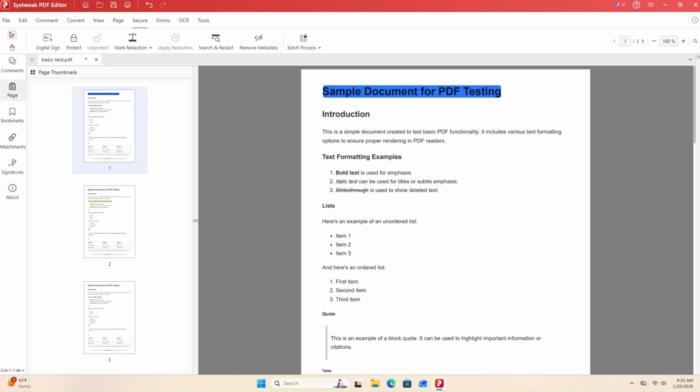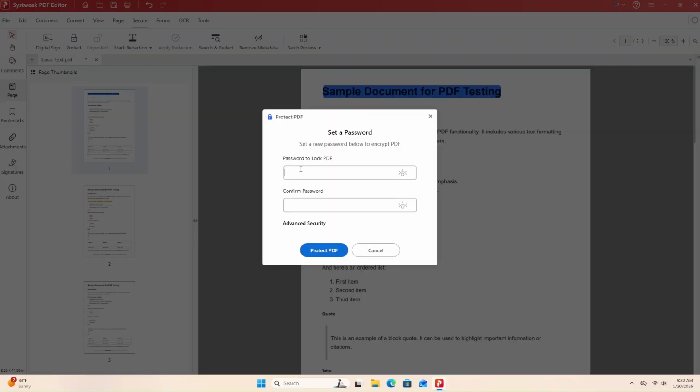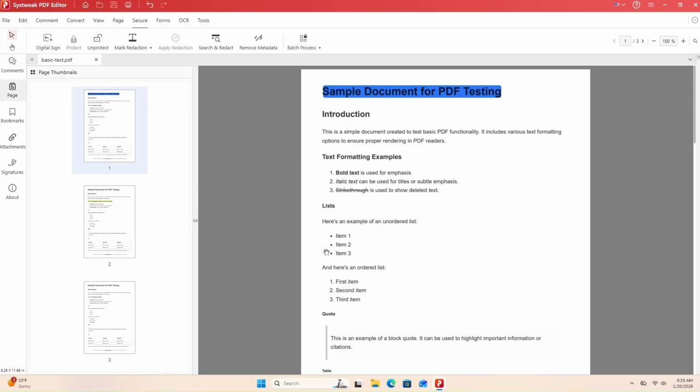Password protecting a file is a breeze. Click the Secure tab, then on Protect. Enter a password and then click Protect PDF. Now every time you open this file, you'll need the password to do so.